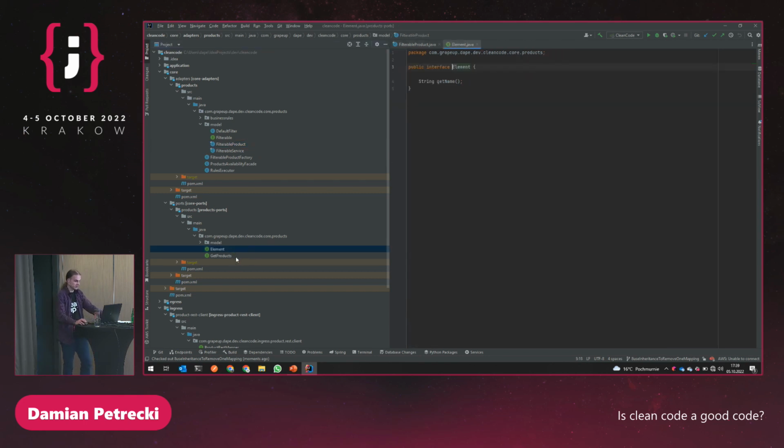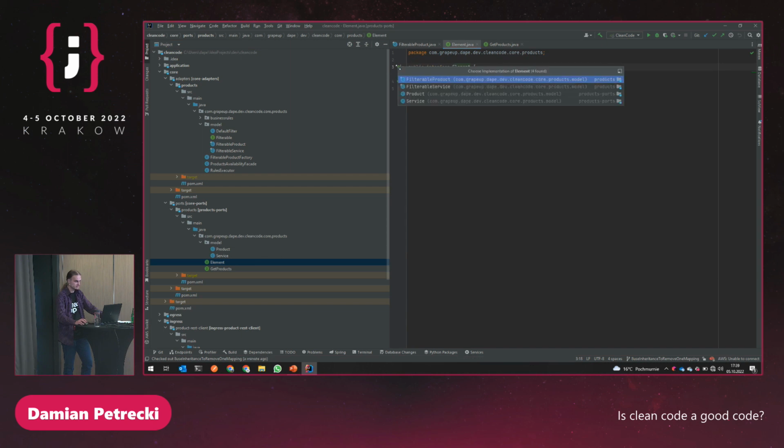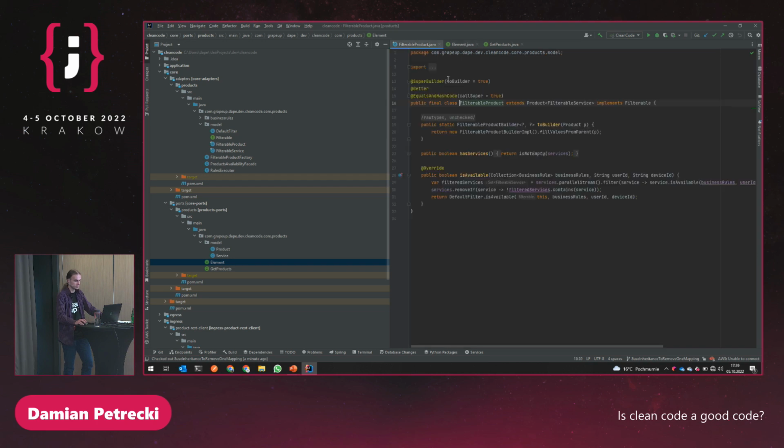In ports, we have just the get product interface, we have a model with products and services, where the element is just a common interface for both of them. And also, basically when filterable product inherits from product, it still looks good. However, is it really good? According to all books I've showed at the beginning, yes it is. Because we have really good isolation. We have clean DDD, so real domain-driven design, because real domain objects are responsible for the logic. We have really good hexagonal architecture. We have ports and adapters. We have really good isolation.